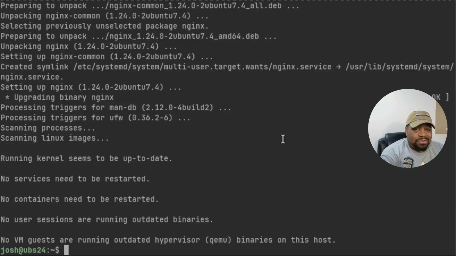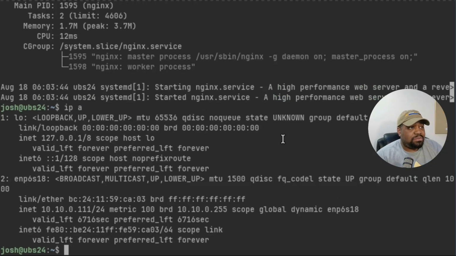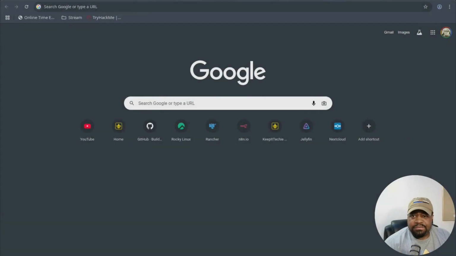All right, so that install was pretty quick, and what you want to do is just verify that the services are running for Nginx. All you have to do is type sudo systemctl status nginx and press enter, and it'll let us know if the service is actually running. So right now our web server is running on our server, and so let's quit. And then I want to also run ip a so we can find out what the IP address is of this system, and then we can head over to our browser real fast.